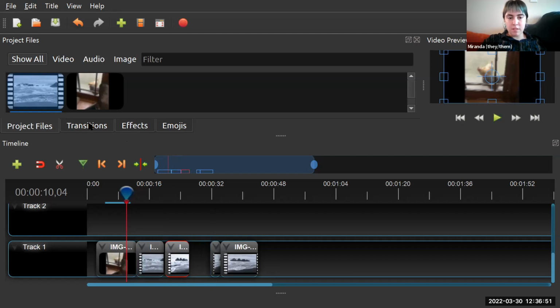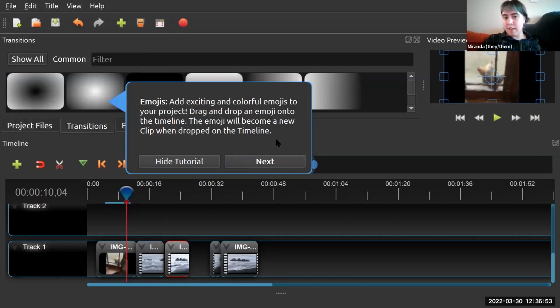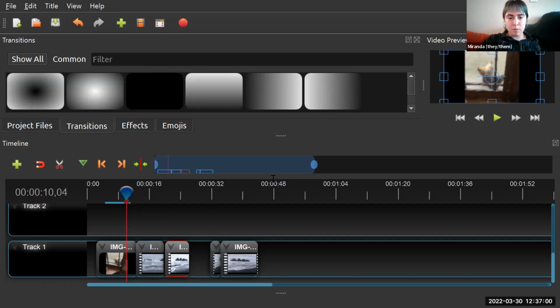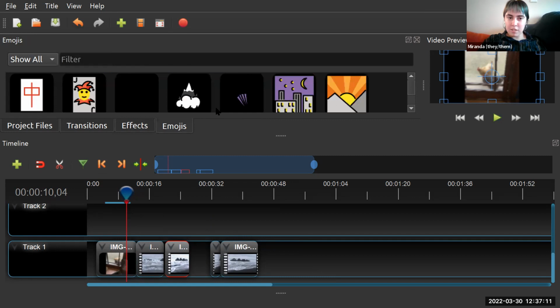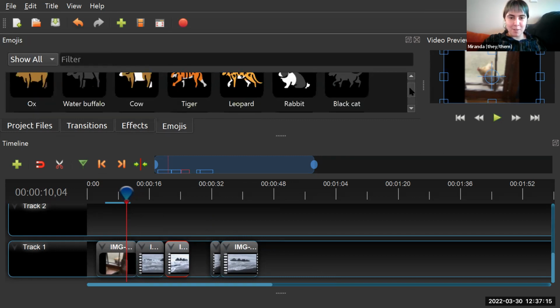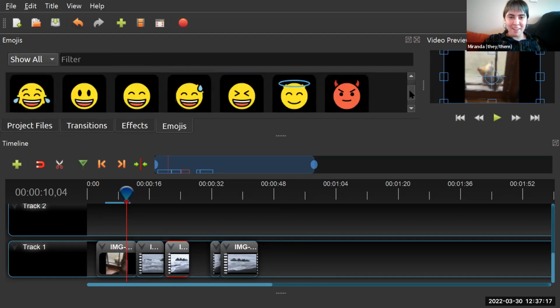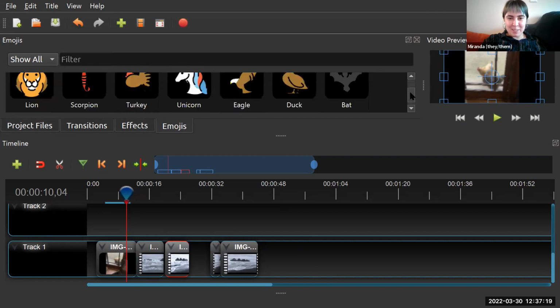There's also transitions and effects. They have little tutorials that pop up that are super helpful. You can transition so it's a lot smoother between the different segments of the video. Effects are like high contrast, low contrast. And then emojis, these look like they're straight out of 2003, but you can add them wherever you want. So all of those things are possible with this one.